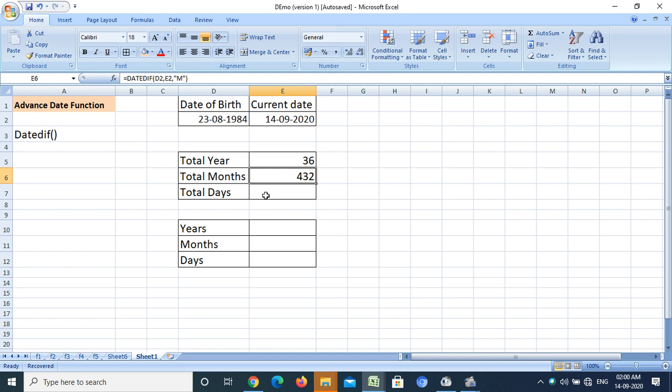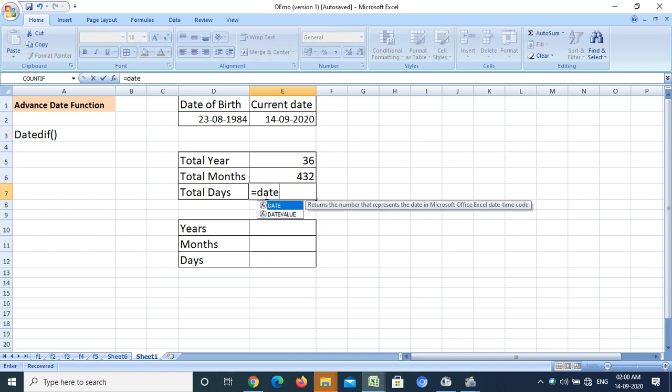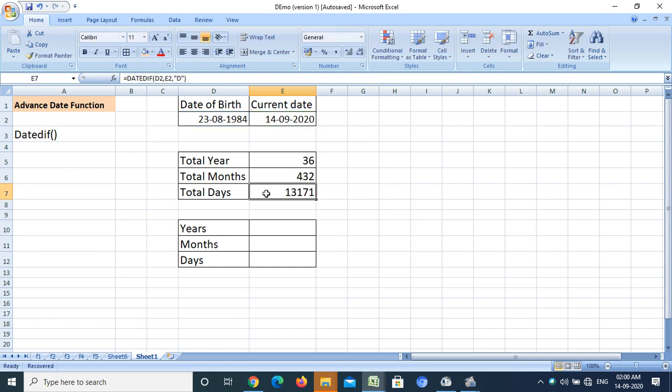If I want to calculate the days only, same, I have to just write DATEDIF. I have to just select the date of birth, comma, current date, and this time I need to write D in quotes. Now see, I am 13,171 days old, but I am not interested in this. I want to know how many years, months and days old I am.